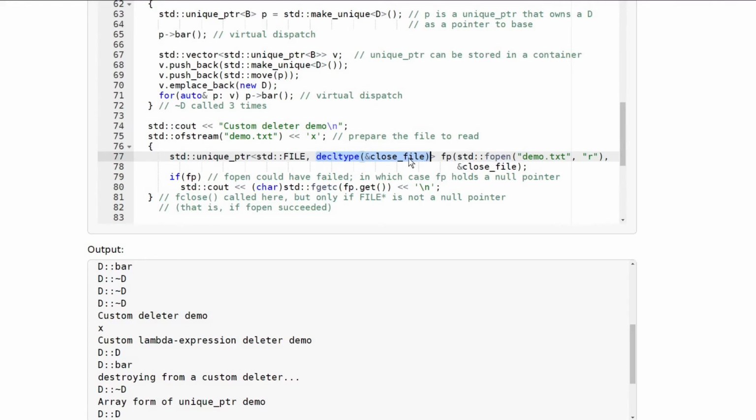You can put a lambda in here. You can make your own function. But apparently, if you just made a function, you have to do this decltype and reference thing to it. There's a ton of examples out there, and here we go. They call it this unique pointer FP, and they give it this fopen and close file as the stuff to construct it.